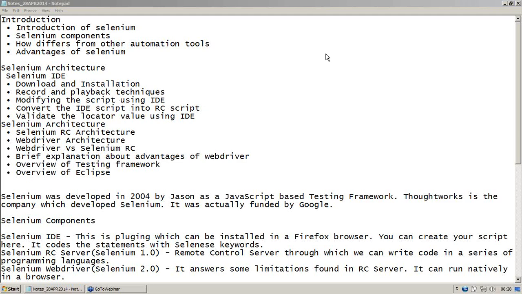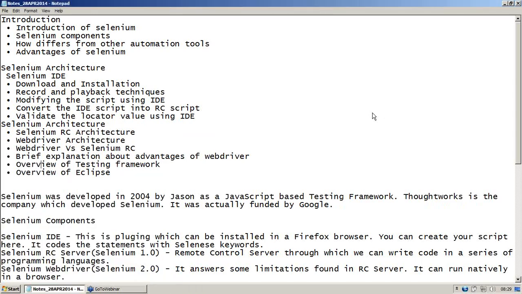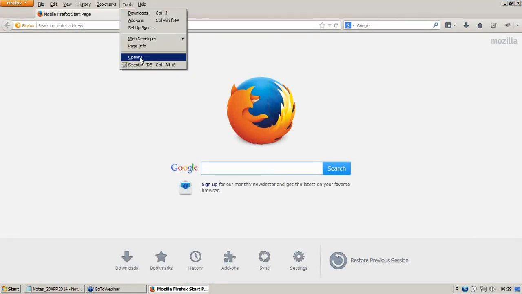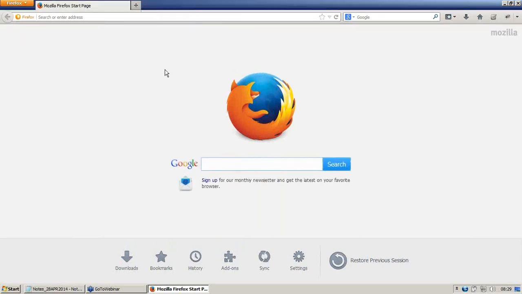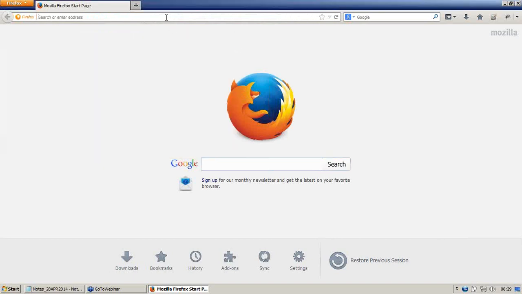Now as we have gone through this Selenium introduction, can anybody answer what is the prerequisite to install Selenium IDE? That's right, Firefox. Correct. Now let me open my Firefox window. I'm going to open my Firefox. I mean, it keeps on updating automatically. Right now I think I have version 28.0.